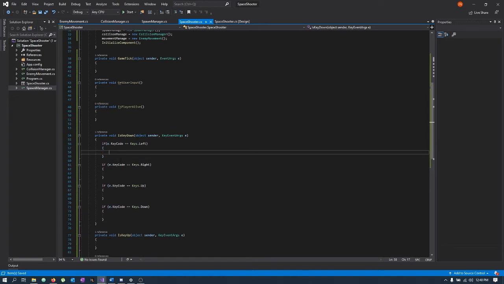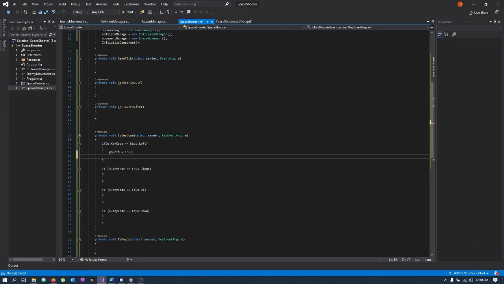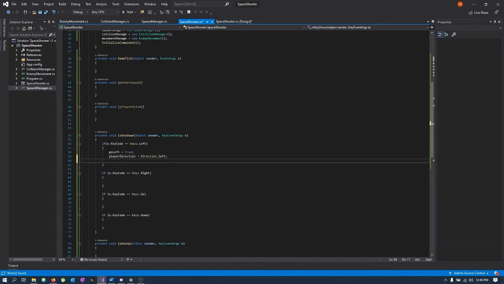So if the keyboard is left, go left equals true. We'll change the player direction to direction dot left. We will also change the player image. So we'll change it to properties dot resources dot left.